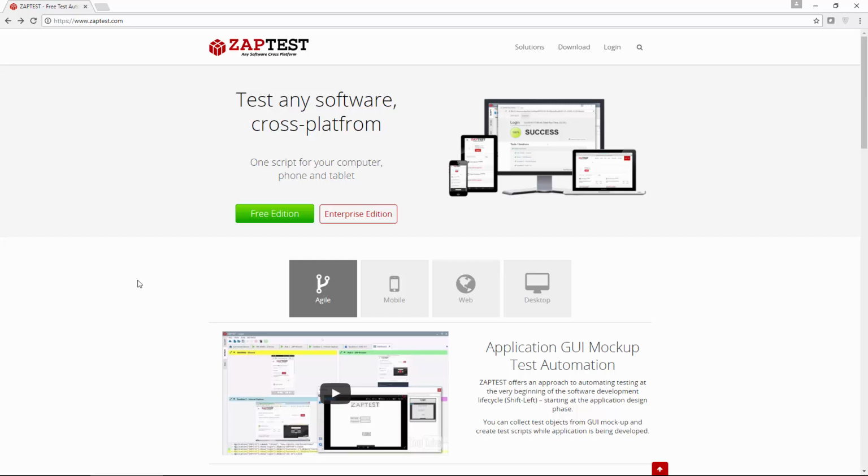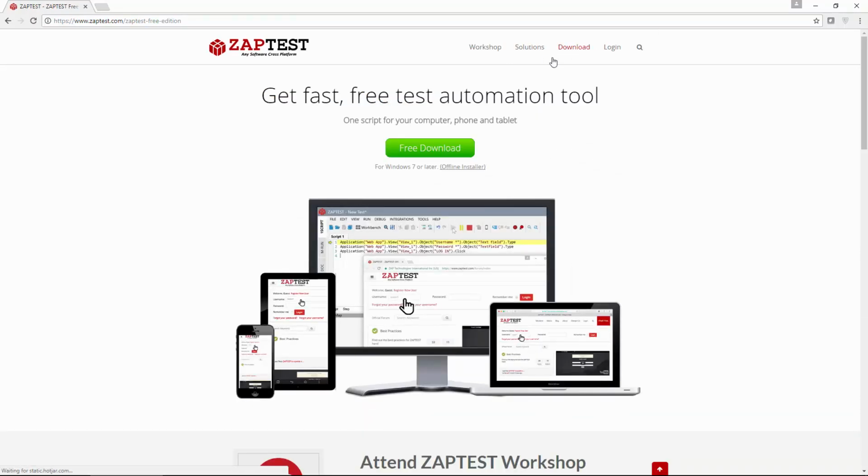Welcome to ZAPTEST Tutorials. In this tutorial, we will show you how to create a simple test case and run it in different browsers. First, we will download and install ZAPTEST.